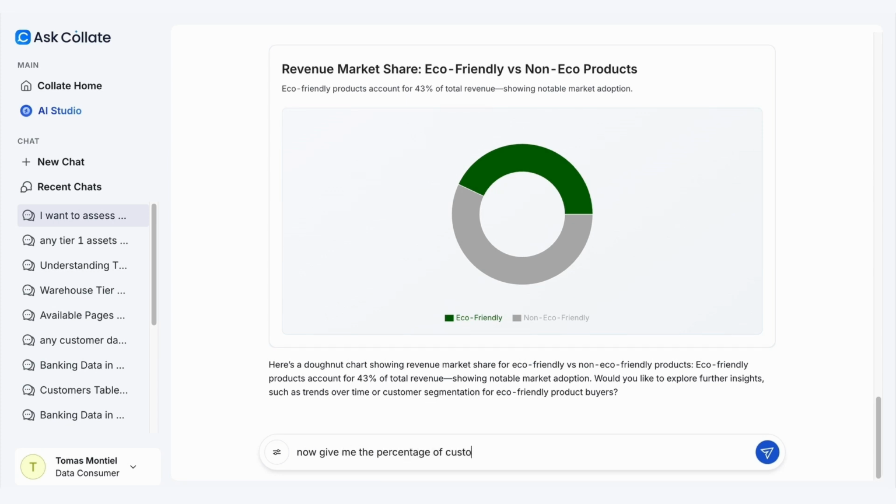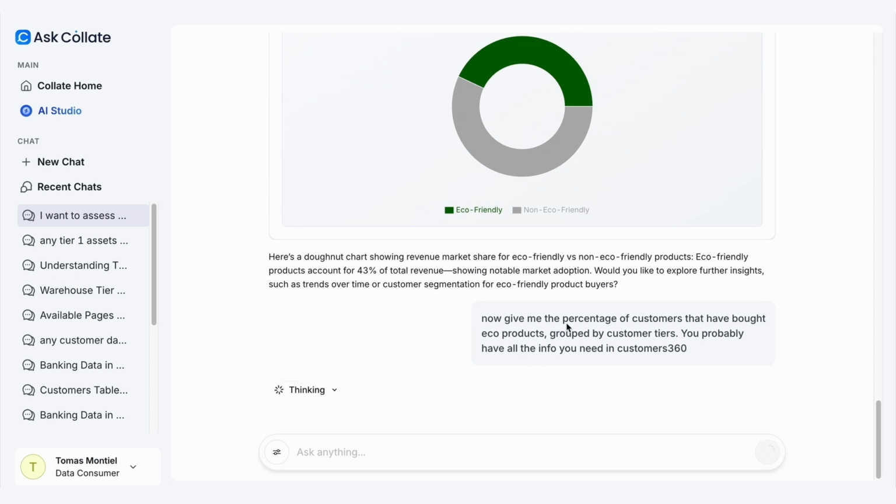Now give me the percentage of customers that have bought eco products, grouped by customer tiers. You probably have all the info you need in Customers 360. Cool, so I'm now asking it to give me the percentage of customers that have bought eco products, grouped by customer tier. And I'm also suggesting it probably has all the information it needs in the Customers 360 table. So let's see what it comes up with.